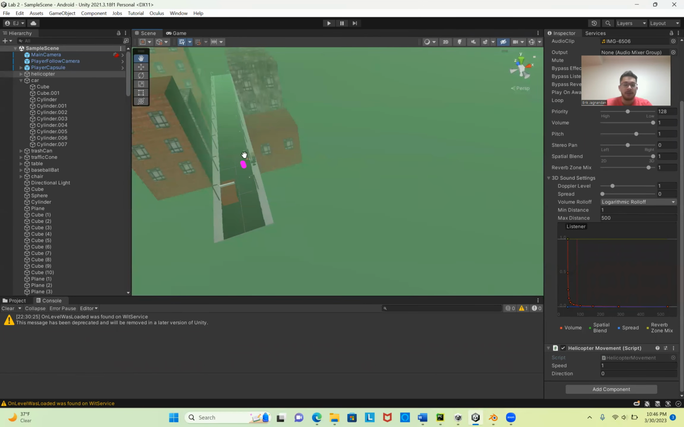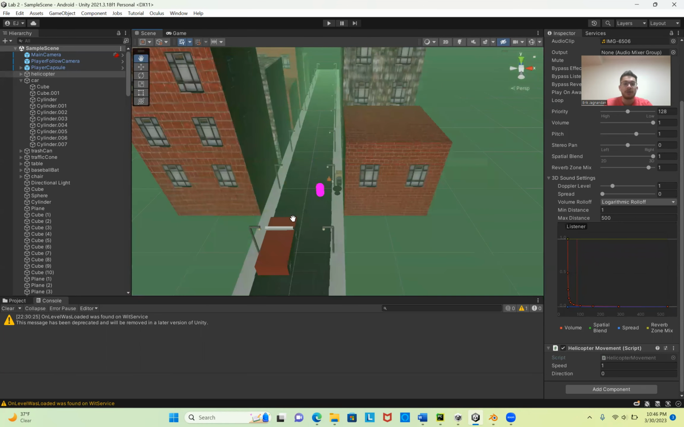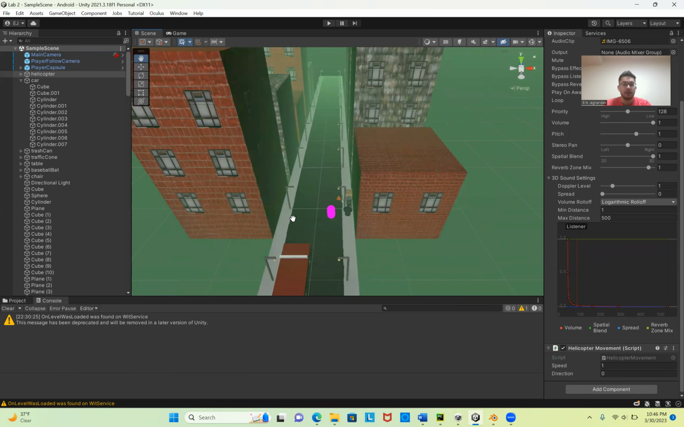So then I implemented the first-person controller, which I did by going to the Unity store, downloading the standard assets and importing them to this project. And then I added the main camera, player follow camera, and player capsule to the world such that they could play in the first person.